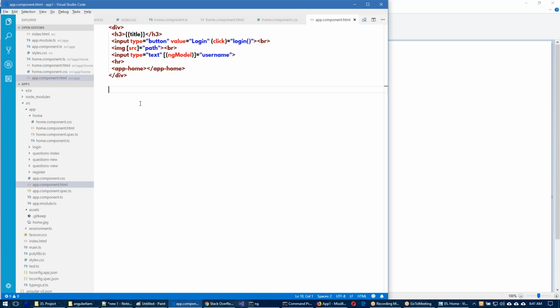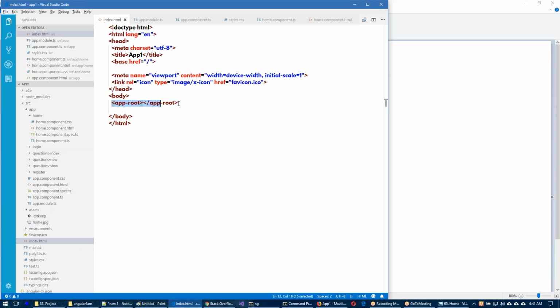See, first level, root level app, which component? App component. In the index.html file perspective, only one component exists, that is the app component. Okay, app root is nothing but what? Selector of the app component, right? So root level app component only exists.